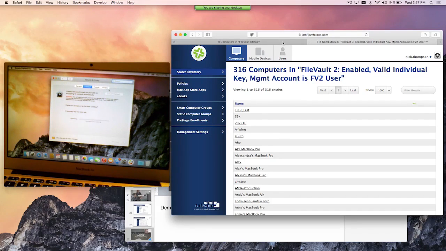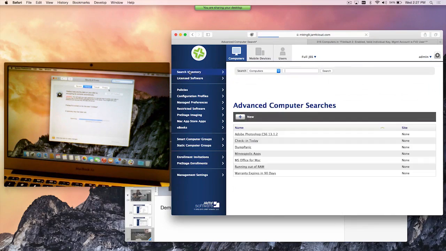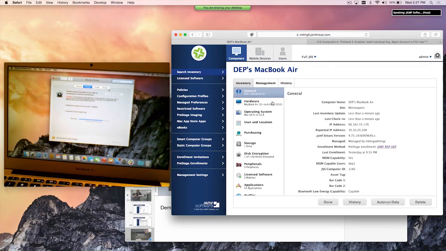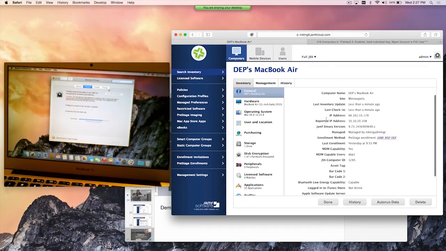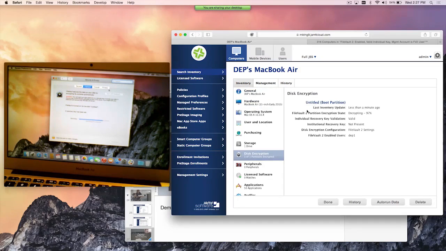Okay. Looks like the encryption process is just finishing up, hopefully, on our Mac. And so I want to show you that device. So again, here it is. And here's all the different inventory options that are available for it. And if we go down to our drive, here we can see the report on there. Look at that. It's updating as we speak.